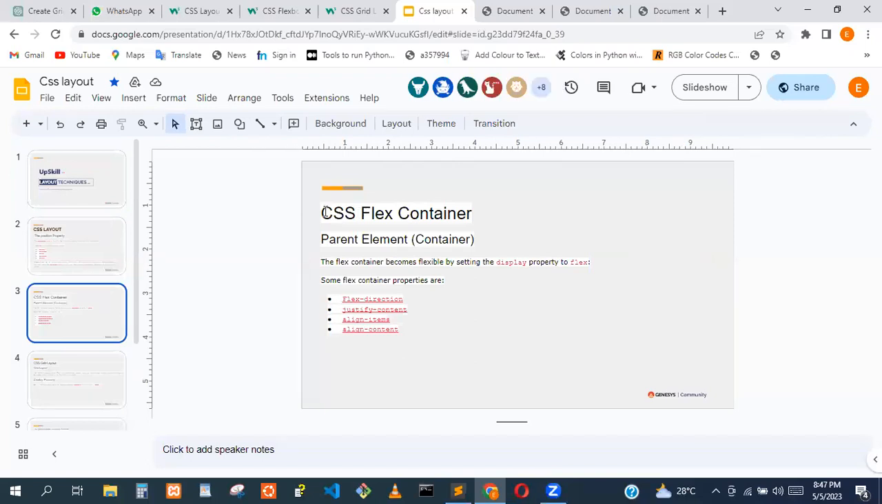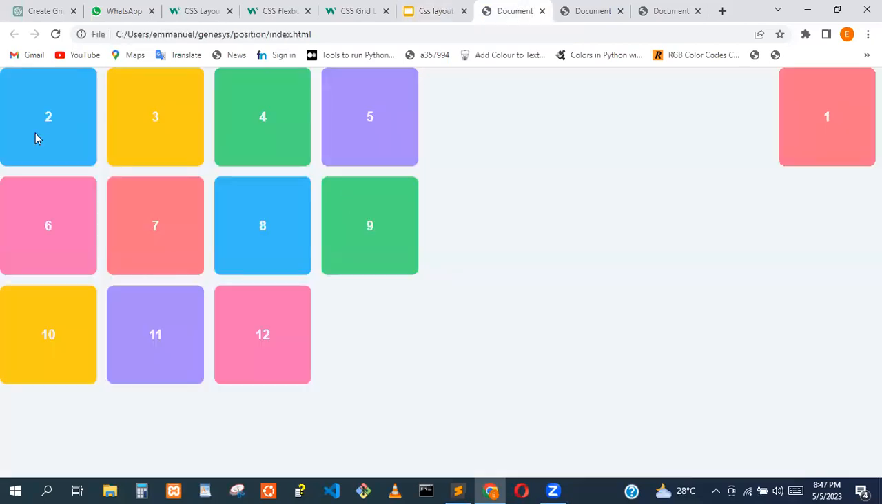Flexbox is another way to lay out our page. Instead of using positions where we have to manually set where each element is supposed to be on the page, we can use Flexbox and some of its properties to help us achieve kind of the same thing.